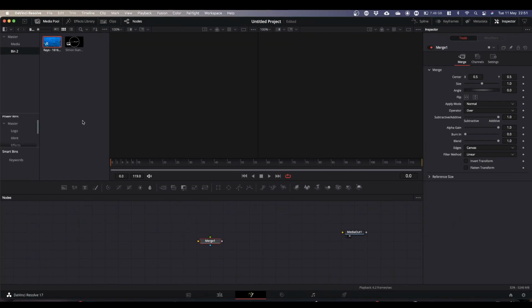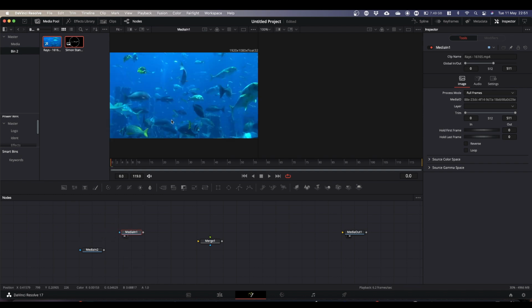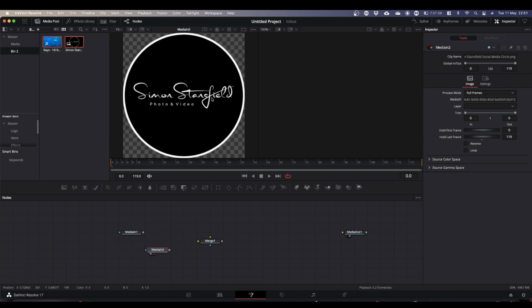What does that mean? Okay, so I've got two pieces of image up here. I'm going to drag them both in, and if you noticed, it automatically created a merge node, which was handy. So let's just delete that and pretend it didn't happen. So media in 1 is our fish, and media in 2 is the logo. And what I want to do today is put the logo on the fish.